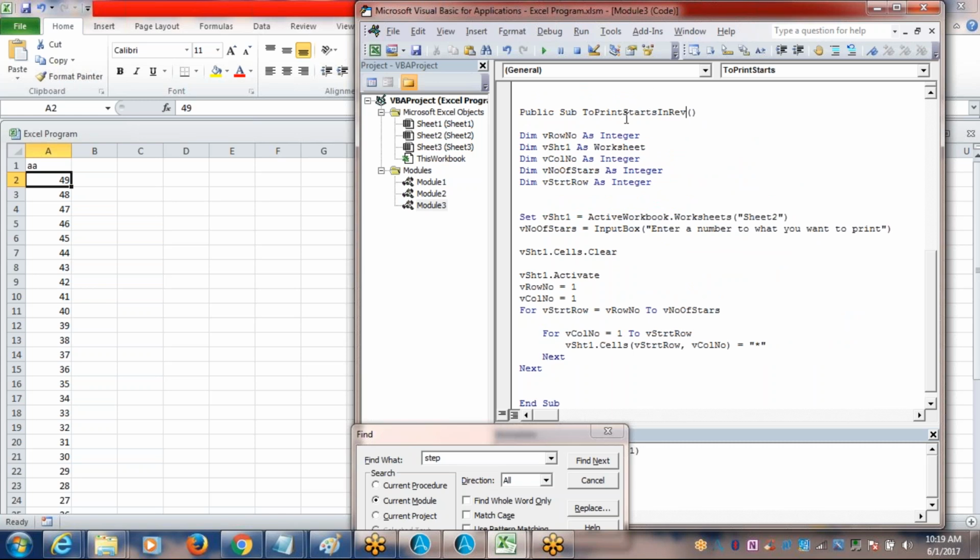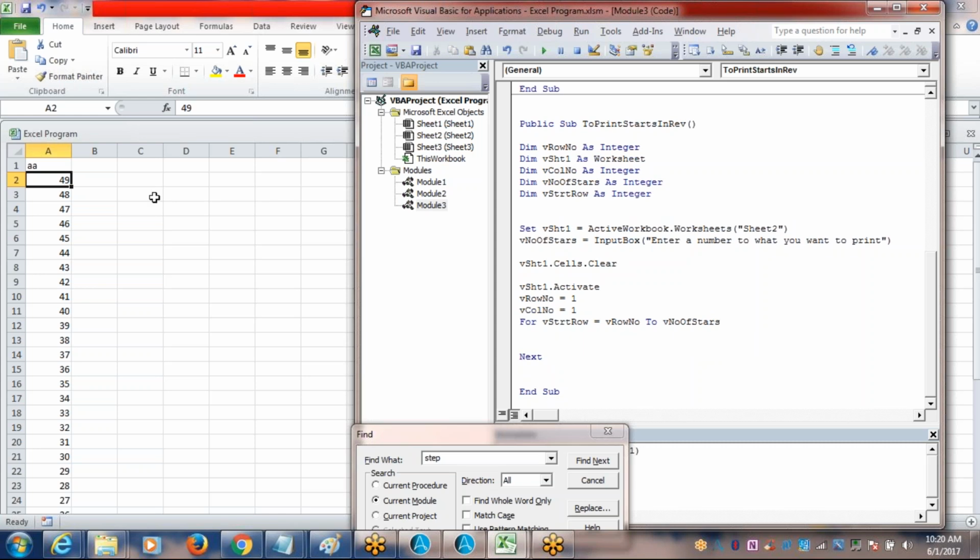In one module, you cannot have two different functions with the same name. You need to differentiate the function name also, the function name or the subprocedure name. Okay. So I'm removing the condition here.